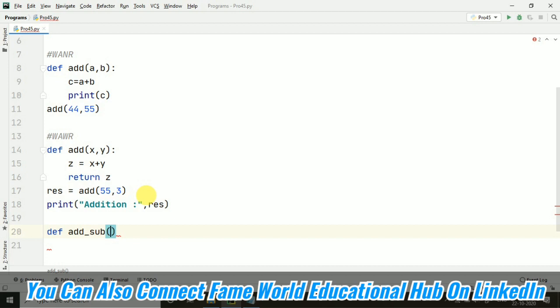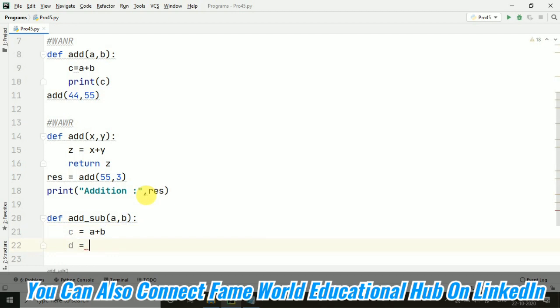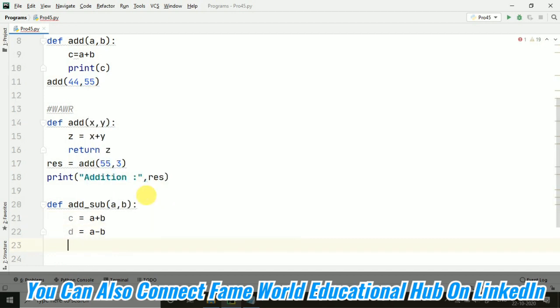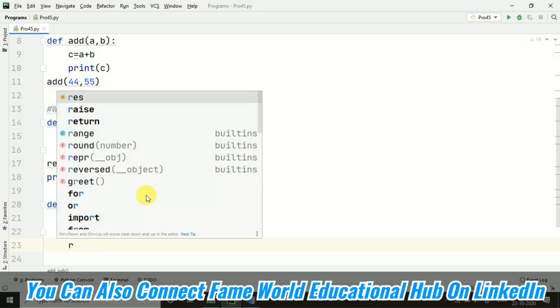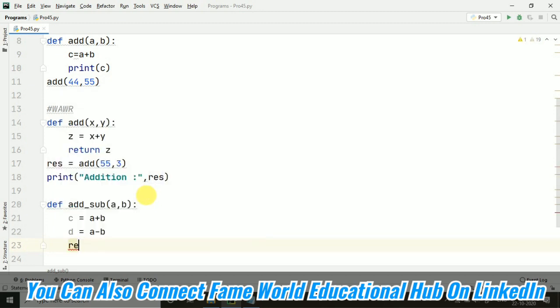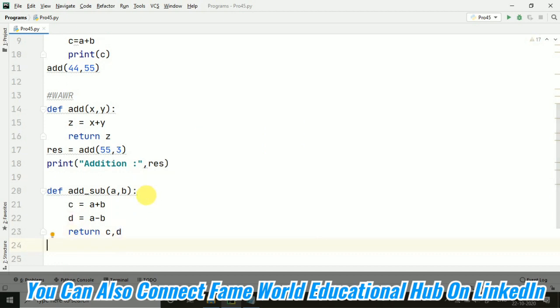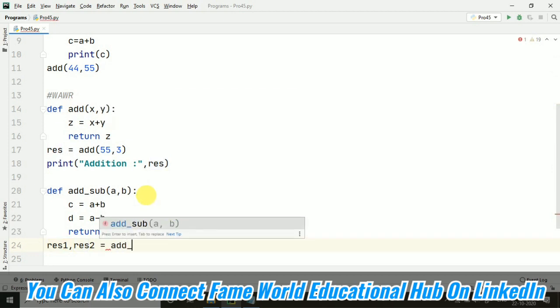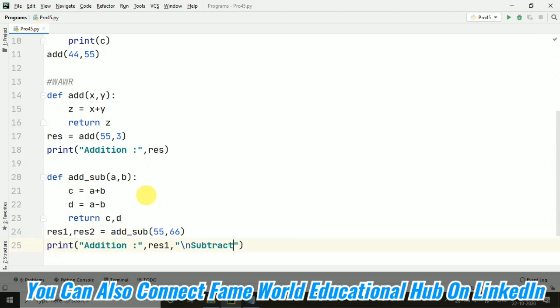So here I'm just taking some variables a comma b. Suppose I have taken c equals to a plus b and d equals to a minus b. Okay, now if I want to return multiple values, we can do that here so easily. So here I'm just taking return c comma d. So we are returning two different values in the same program. Now I'm taking res1, that is result1 and result2, and here I'm just calling our function, that is add underscore sub, and I'm just taking some values here.